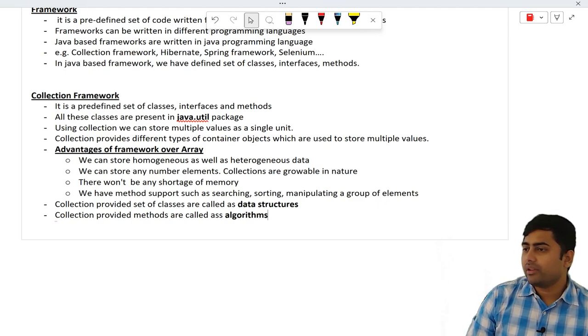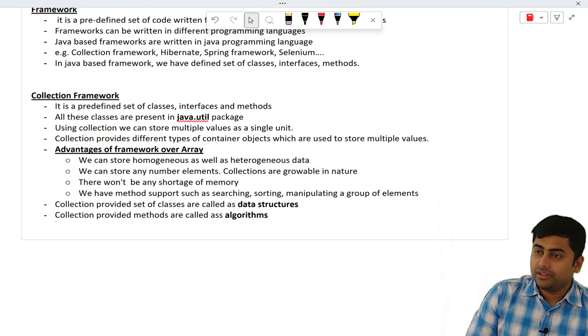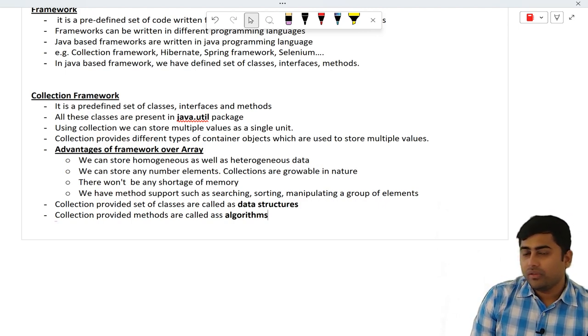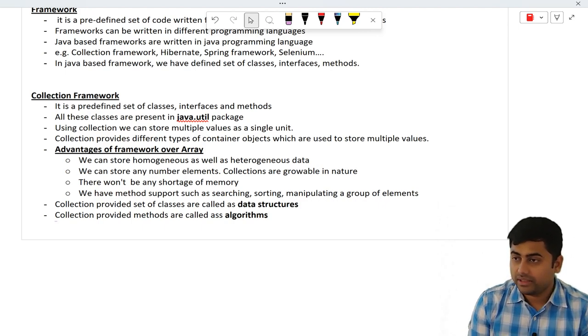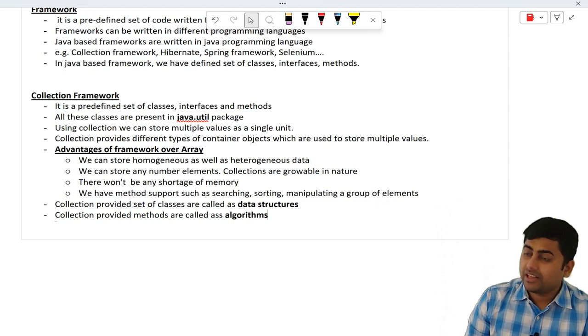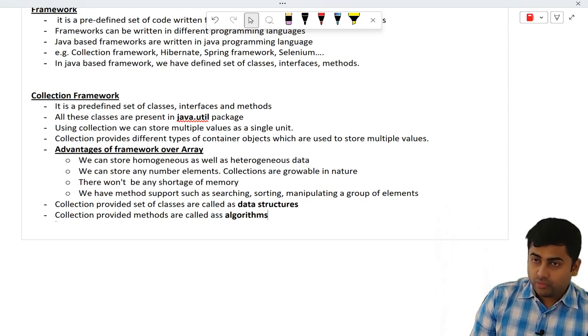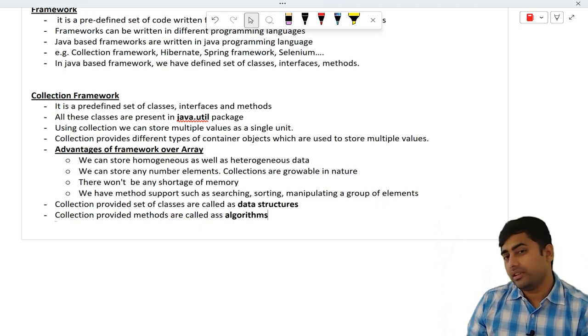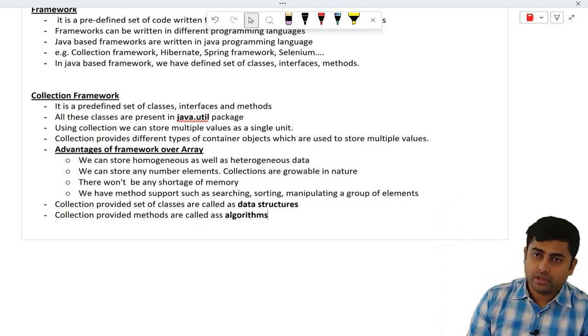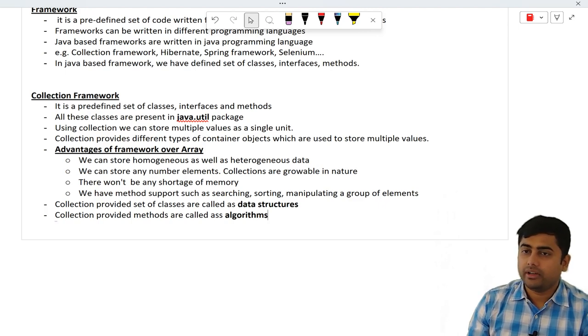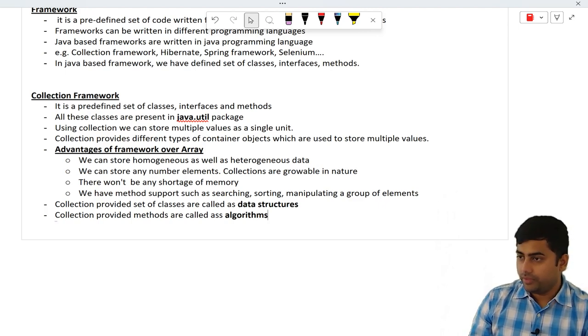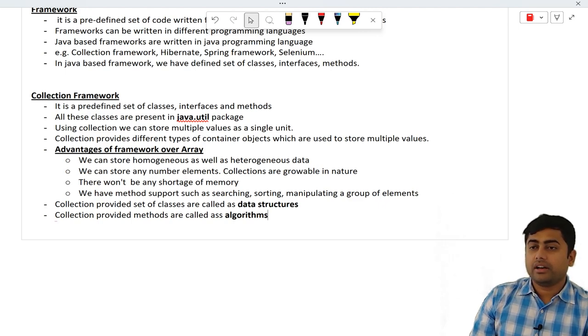Now what is an algorithm? It is nothing but a set of steps to do some task. Searching is a kind of task, and for searching they have written a lot of code. If I want to sort a group of elements, for that also they have written a lot of code. So these methods are nothing but algorithms, or steps to perform a task. The task can be searching, sorting, replacing or deleting elements. These all operations are algorithms, and data structures are represented with the help of classes. So classes are nothing but data structures.